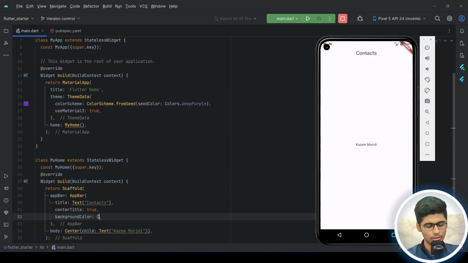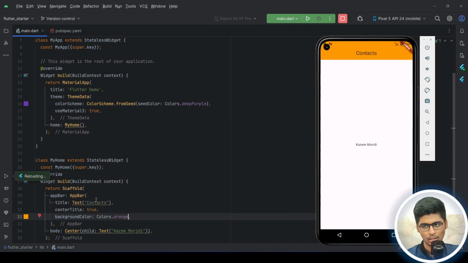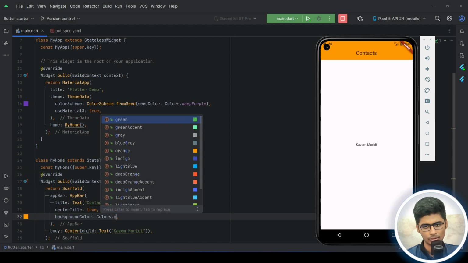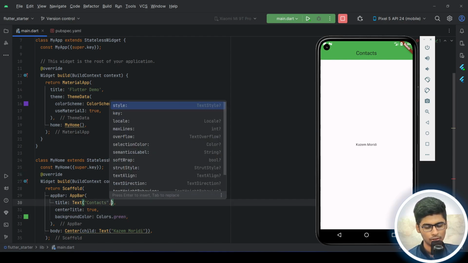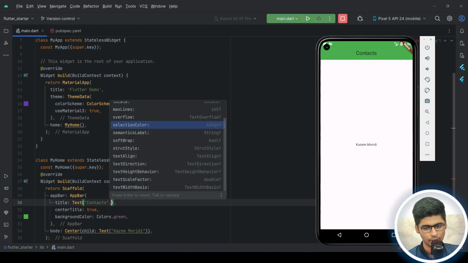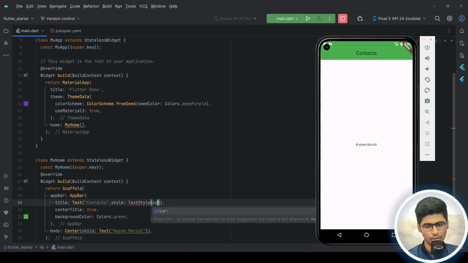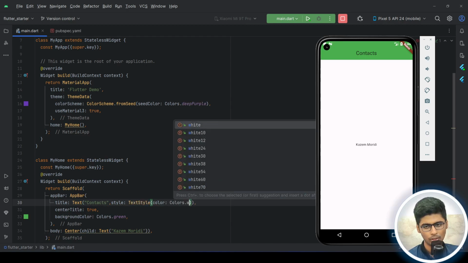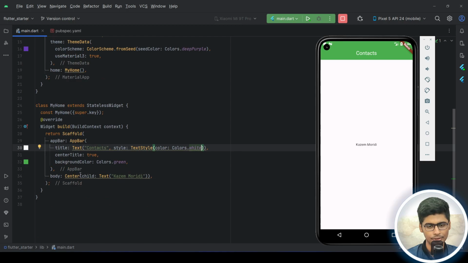Let's change the color. I want to change it to some other color. Let's see. It's not green. It's better. I want to change the color of this text to white. Okay, style, text style, and change the color to white. Okay, it's good.